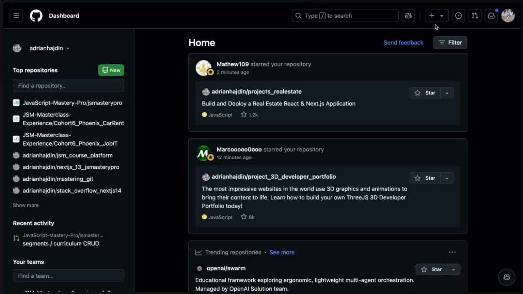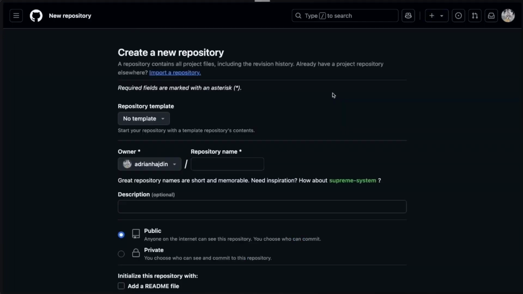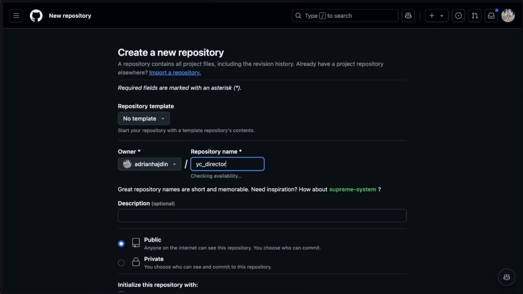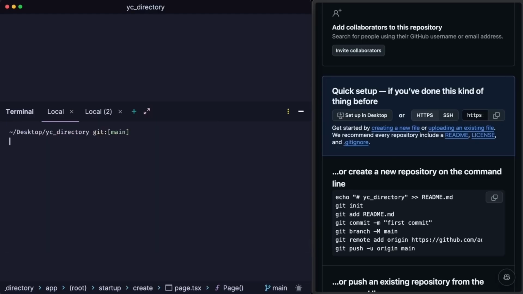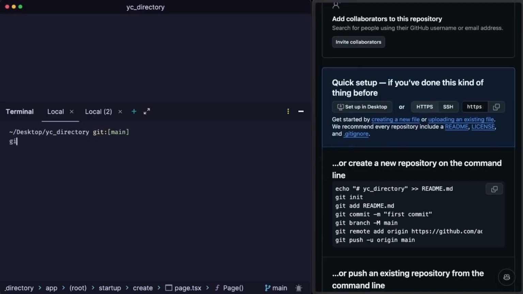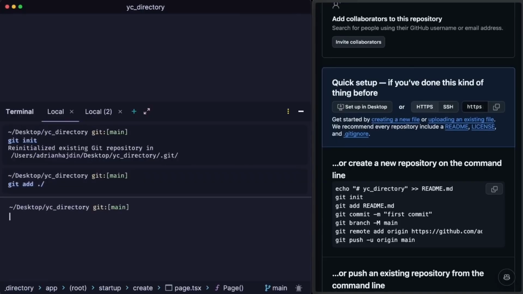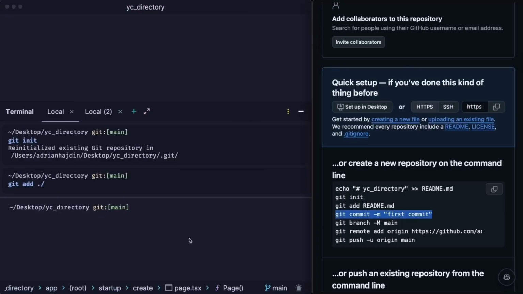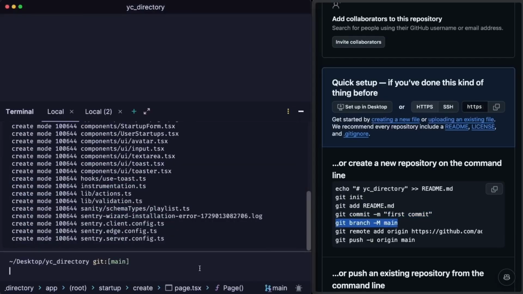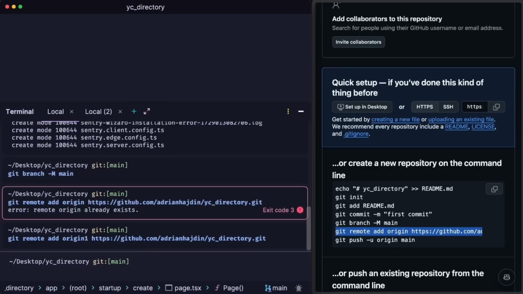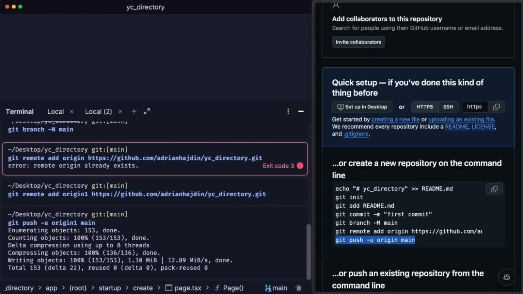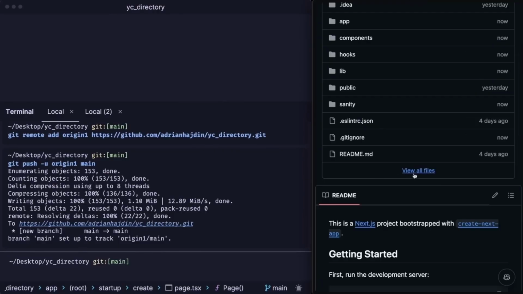To deploy it, you can head over to your GitHub and create a new repository. Call it something like YC directory. Either make it public or private, and click create. Then let's stop it from running and let's follow all of these steps. Git init, git add dot, git commit -m first commit, git branch -m main, git remote add origin. Oh, in this case, I already have one, so I'll rename it to origin1, and git push -u origin main.